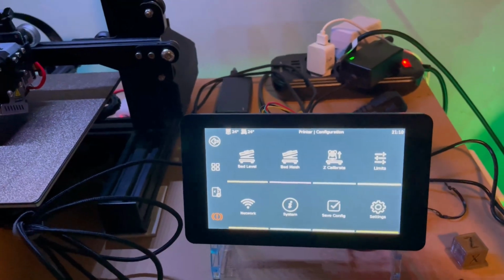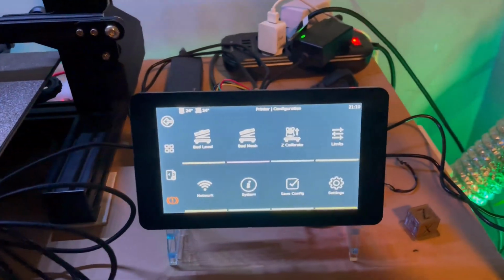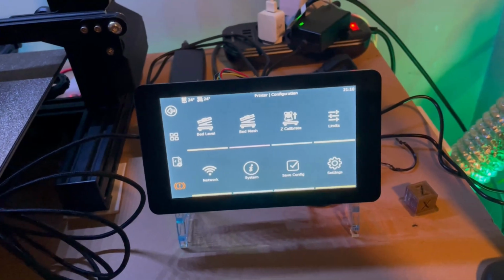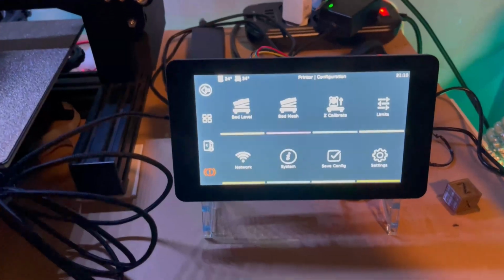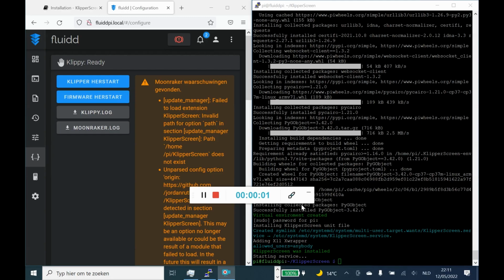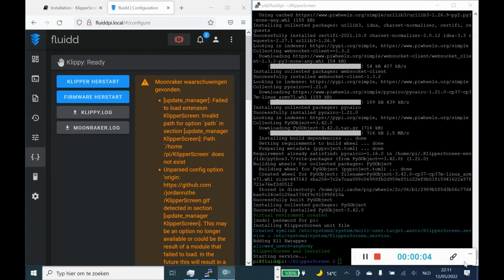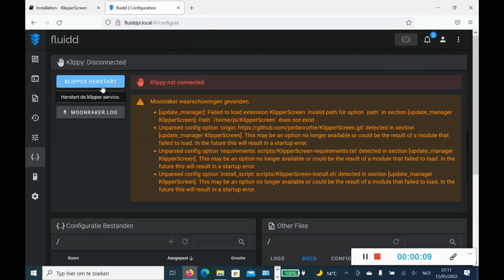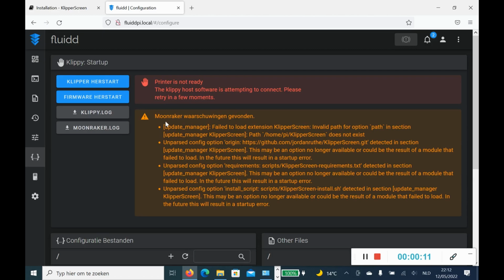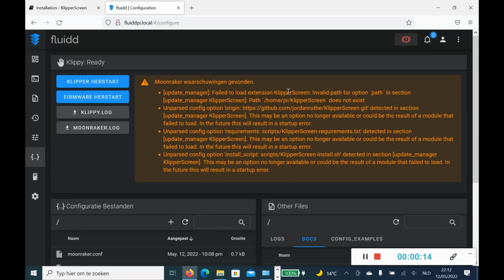So it's all looking well, and if you guys have tried the same things as I did and it didn't work, then there must be something that you did wrong, or there was a file that wasn't intended there, as I'm going to show right now. So now back to the computer side. I changed it. So let's restart firmware, restart, and let's see. Klipper: invalid path in section. Let me see here, configuration.